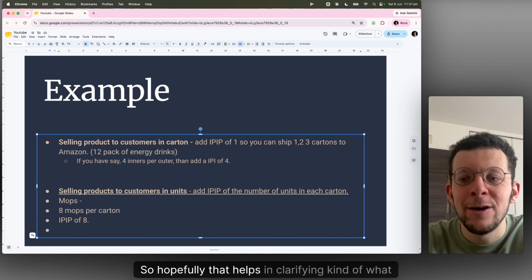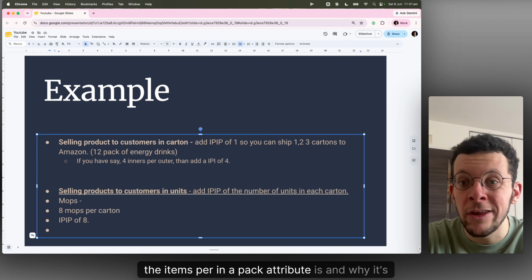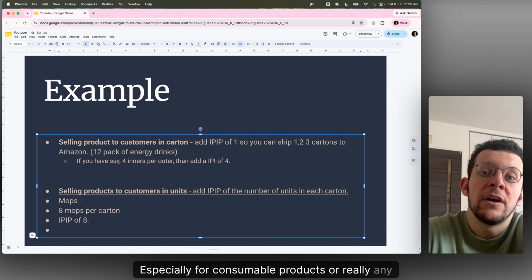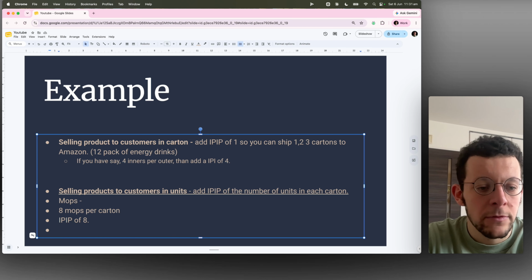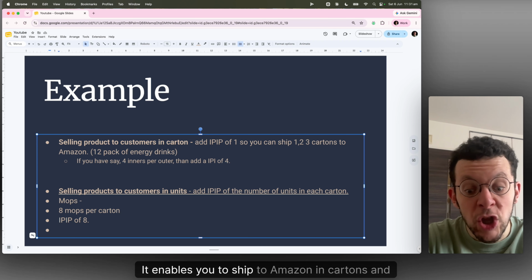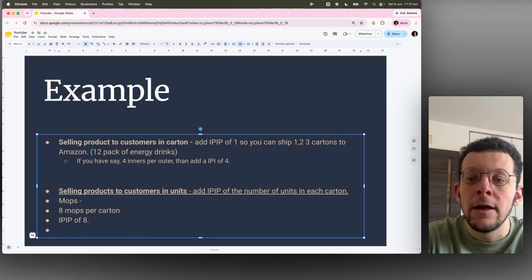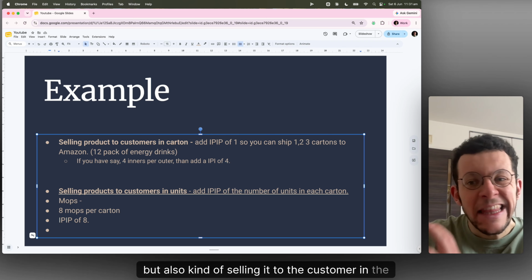So hopefully that helps in clarifying what the items per inner pack attribute is and why it's so important, especially for consumable products, or really any direct-to-consumer product. This really helps in terms of your shipping. It enables you to ship to Amazon in cartons and outers, inners, whatever it may be, but also sell it to the customer in the correct form.